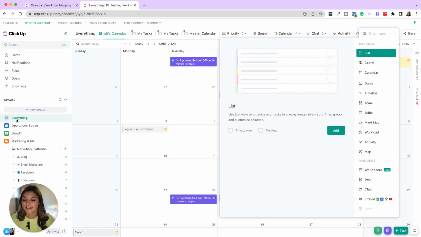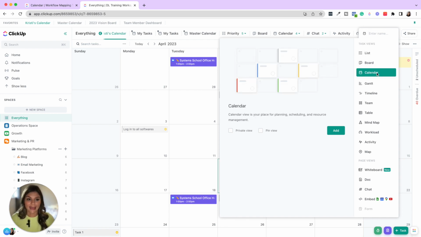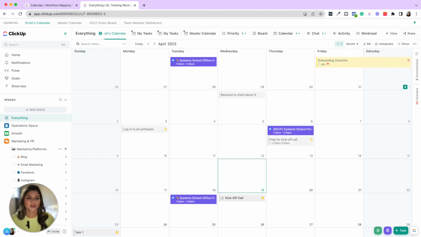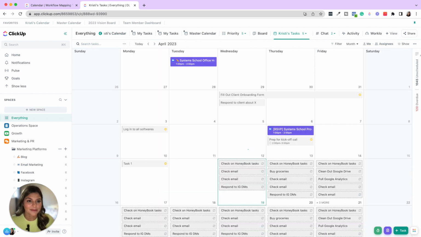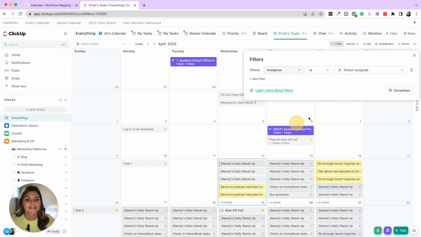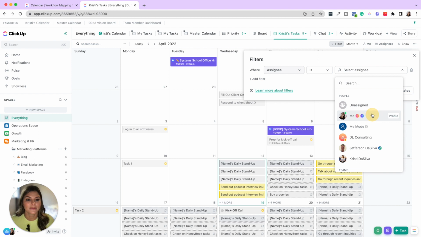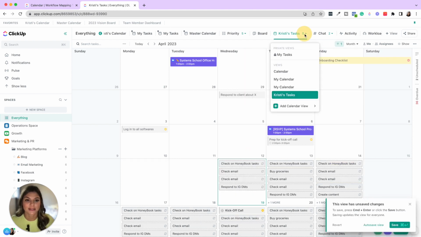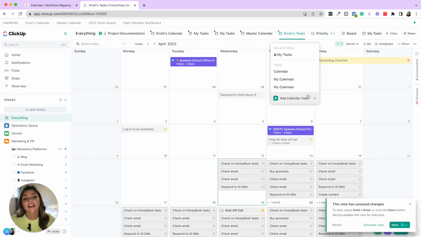So on the Everything level, we do a calendar and let's call this Christie's tasks. You can call it my calendar, Christie's calendar. And then once that shows up, now what I'm going to do is add a filter that the assignee is me. I also recommend, actually, before doing that, pinning this and then also deciding if you want to make this private.